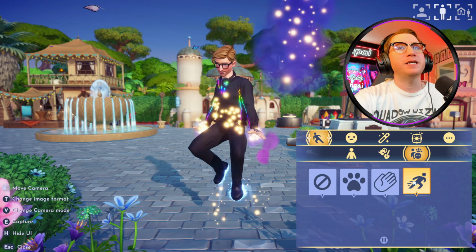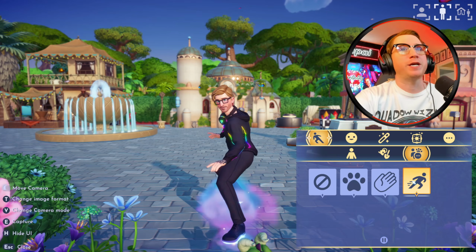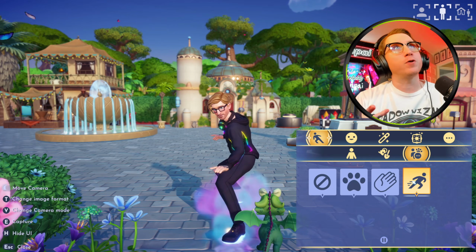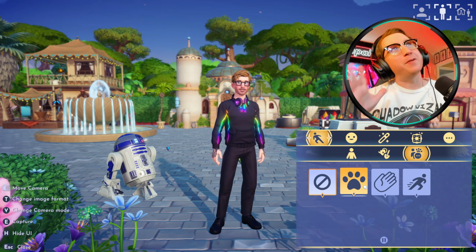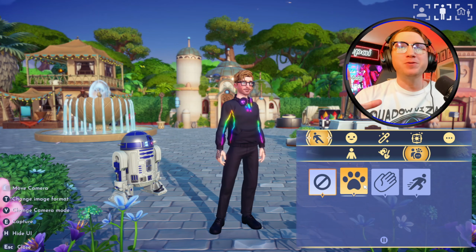And lastly, the gliding pose. Now this will change depending on what kind of glider you have on. If you have on wings, you're going to do a floating animation. It's pretty cool.